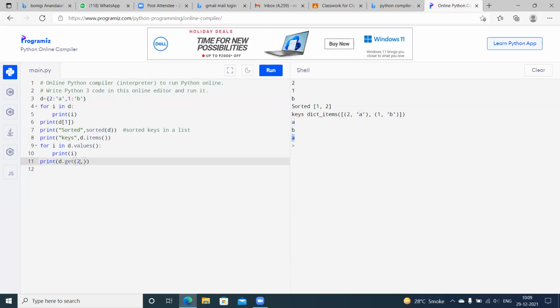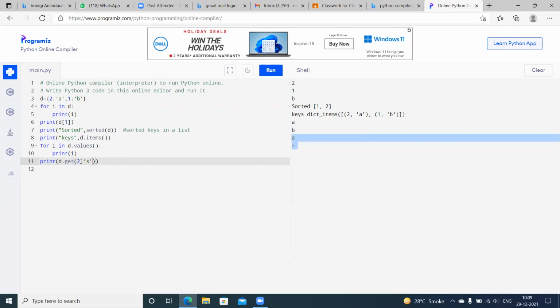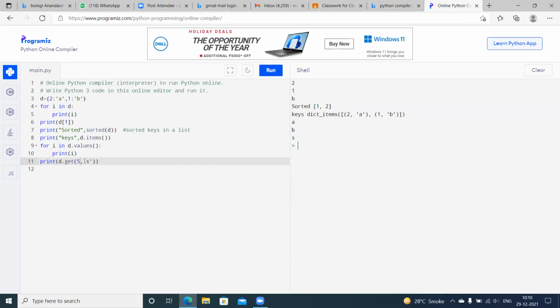There is one more version of get. I can write a comma and another value, say S. Now when there is already a key called 2 in the dictionary, it will give the value of that. But if I pass a key which is not present, is there any key called 5 in this dictionary? No, ma'am. So it will return me the value S. This value is returned in case the key is absent in the dictionary. Clear? This is called get.